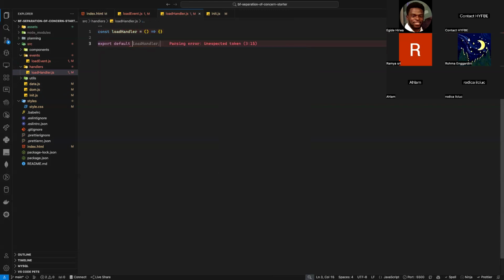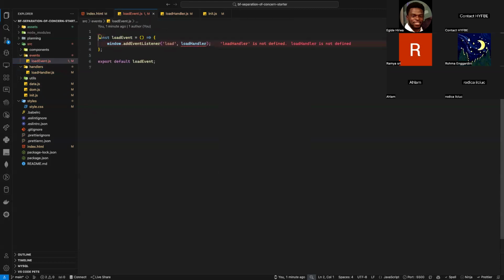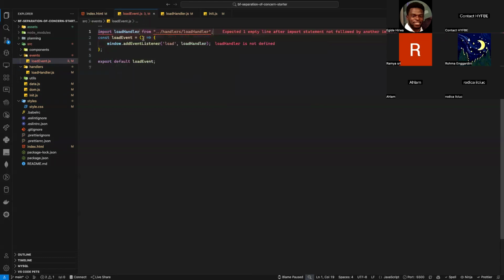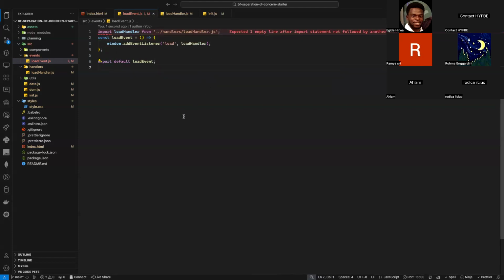Export, and voila. And of course, now I need to import this handler inside the listener because I am calling it here, right? So what I can do here, I can just go to the top and I can say import loadHandler, voila, and I need to add .js here. And now this error, all of them, they will disappear.